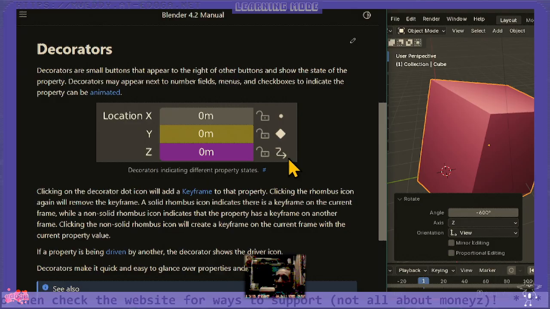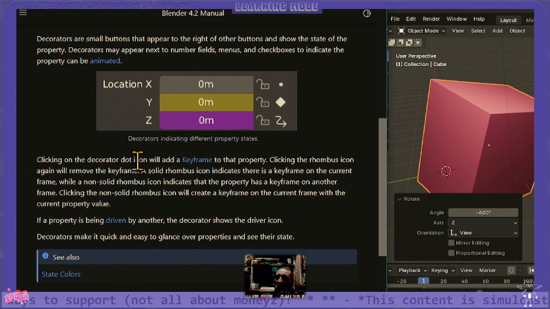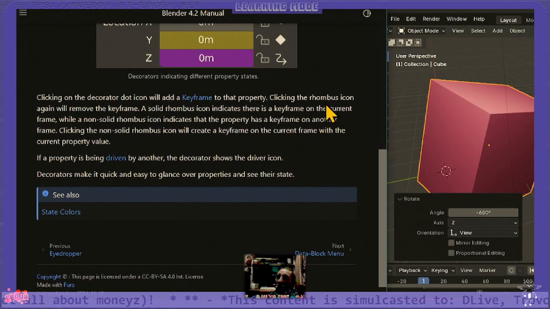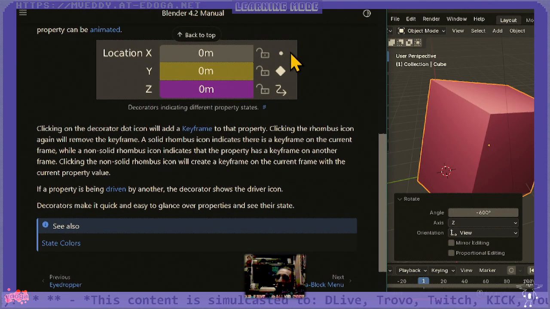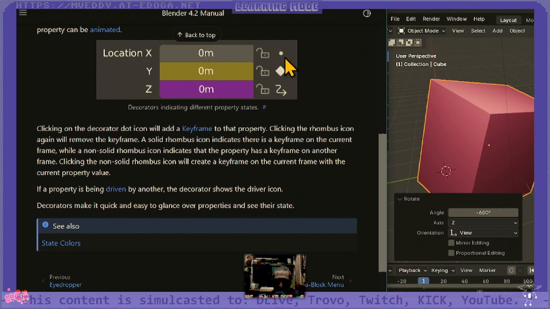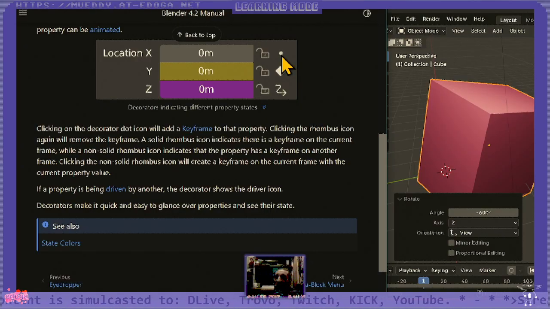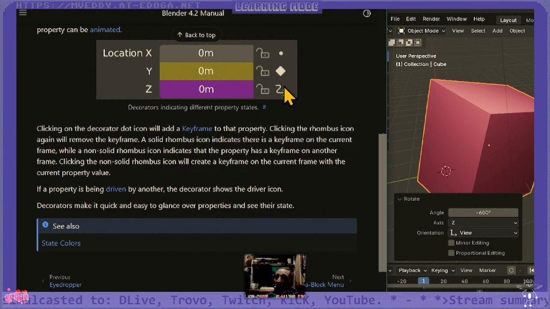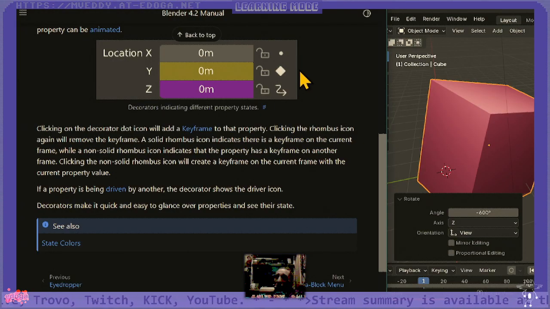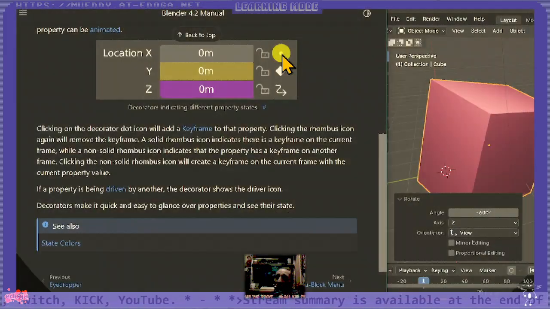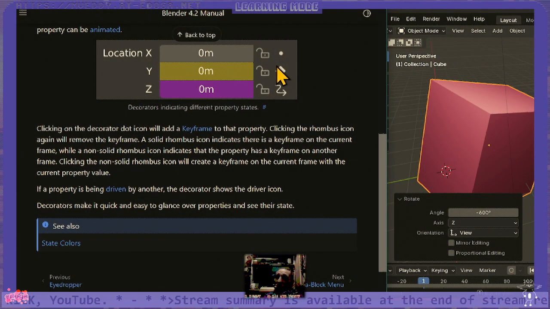Decorators indicate different property states. Okay, so it means it can be keyframed. Clicking on the decorator dot icon will add a keyframe to the property. That's good. Clicking the rhombus icon again will remove the keyframe. So this dot here shows that I can keyframe it, and the rhomboid refers to a keyframe. So this is not keyframed, while this refers to a keyframe.